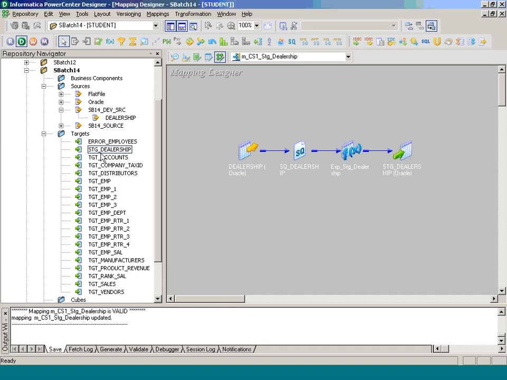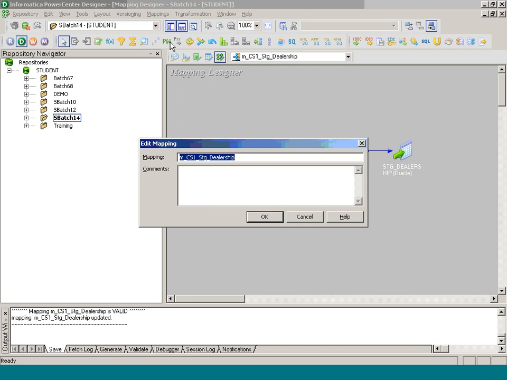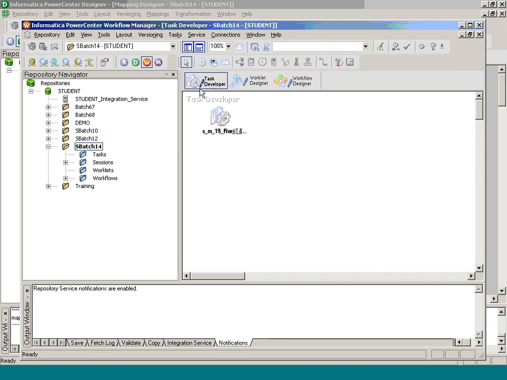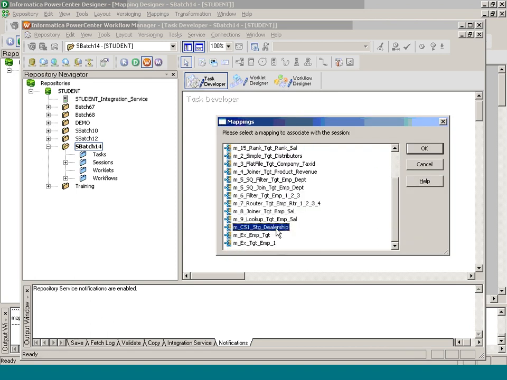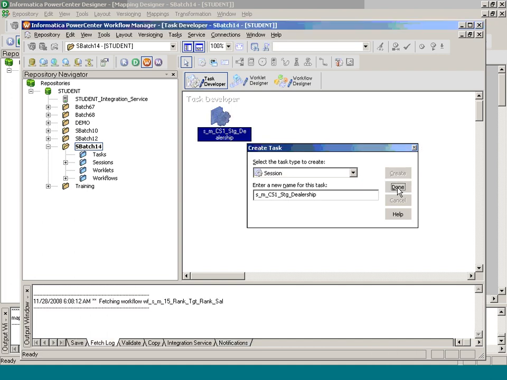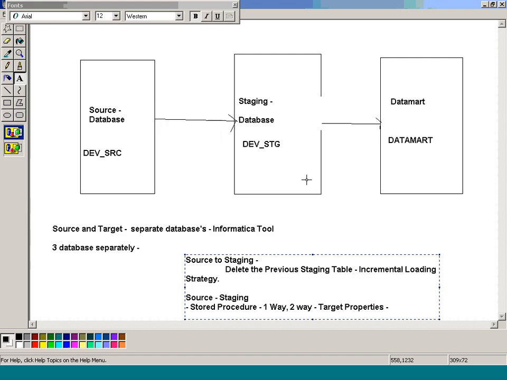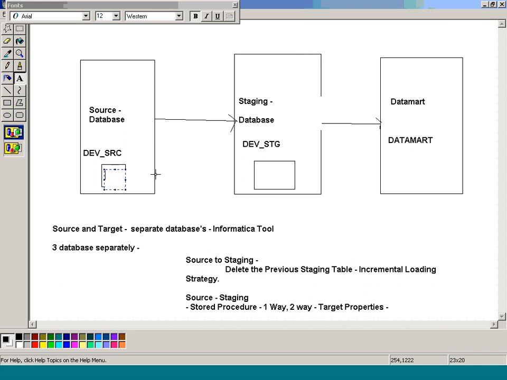So this is your mapping. Save it. Go to the task developer. Create a session for this mapping. Now, when you execute this, it will extract the data from this source, from the dealership table, and load the data into this staging dealership table. This is your dealership table. This is your staging dealership table.